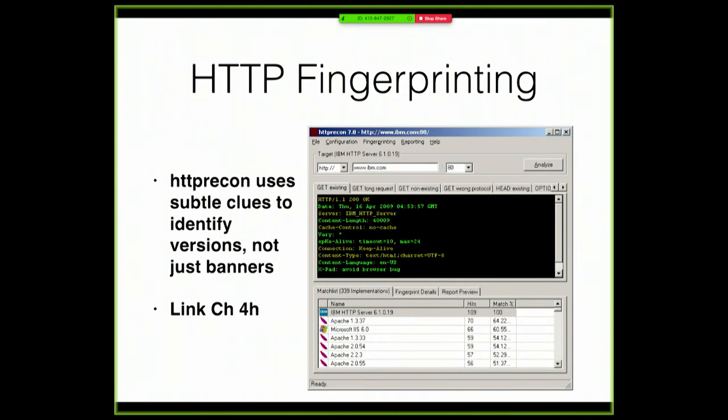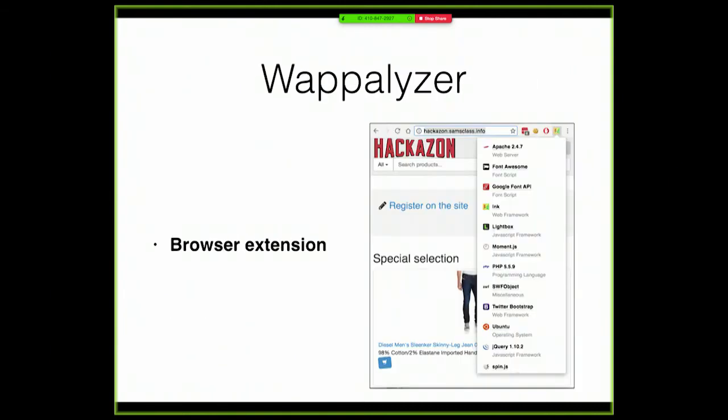There are tools like HTTP Recon. Nmap will try to fingerprint things. HTTP Recon will also just try to deduce what you're using and what version by just taking responses and comparing it to a library of known fields. It looks at the little subtle differences between the way pages load from these different things.